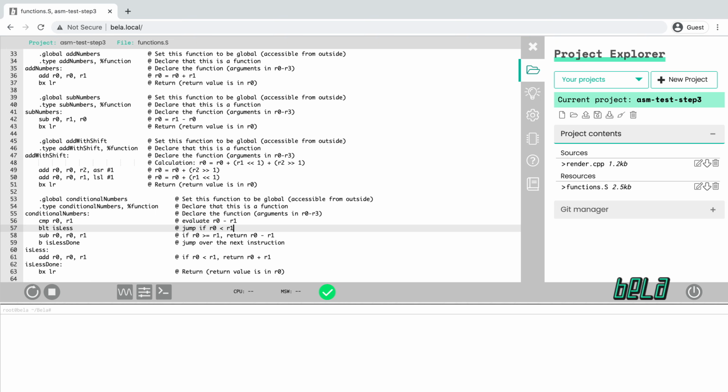Now going back to the beginning again, suppose that r0 was not less than r1, so when we get to this BLT instruction, the comparison was false. Well, in that case, the CPU will proceed right on with the next instruction, which is this one, the sub instruction. This subtracts r1 from r0 and stores the result into r0.